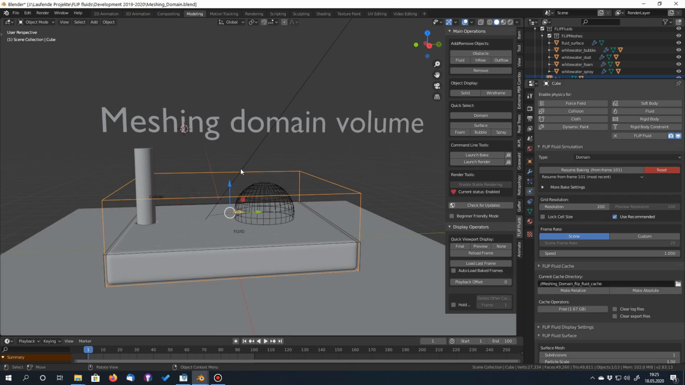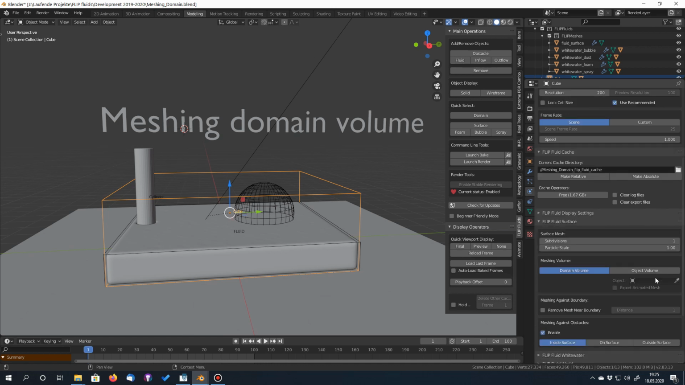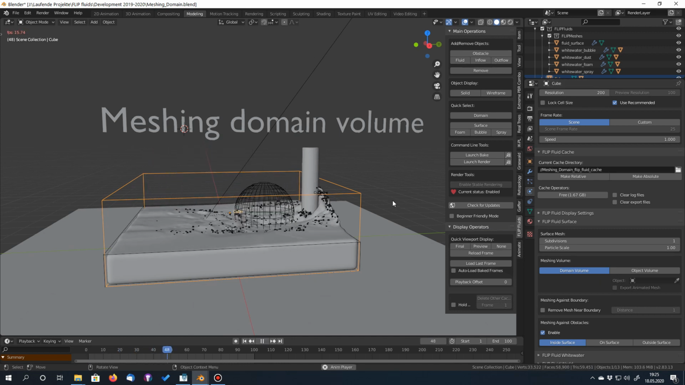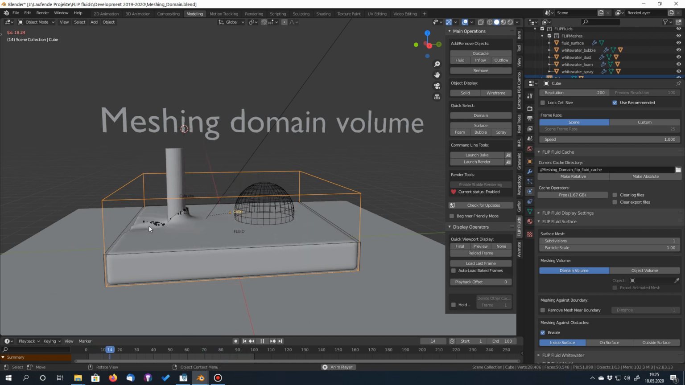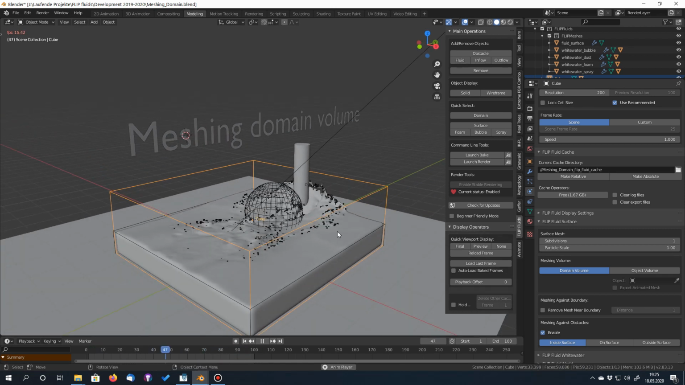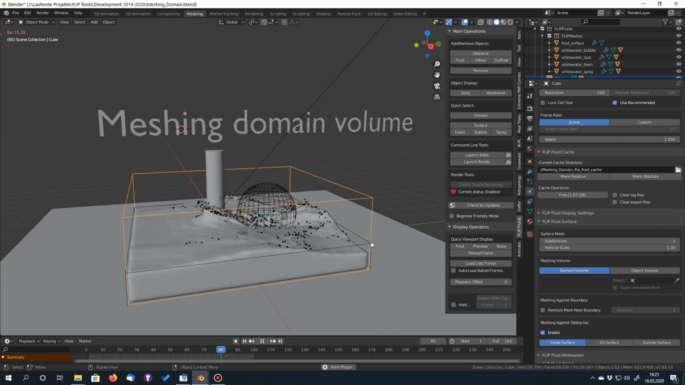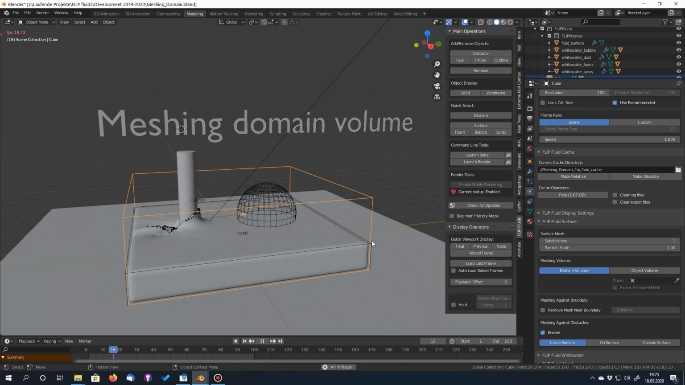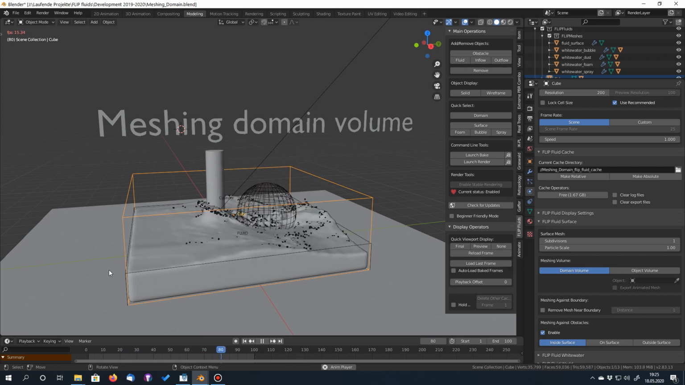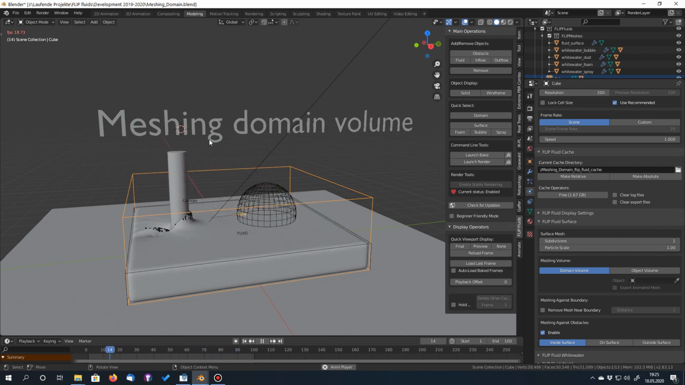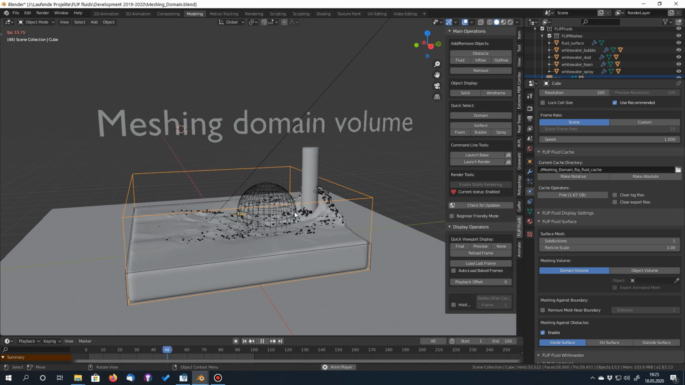Alright, so what I did here is I used this as domain volume, and when I play the animation, you will see nothing special. The cylinder is moving, generating waves and some white water, driving through the sphere, and meshing domain volume is doing what it says. It's using the complete domain to mesh the fluid simulation.